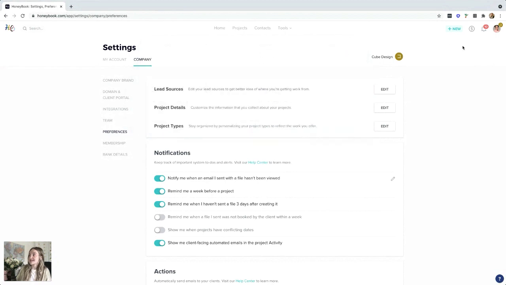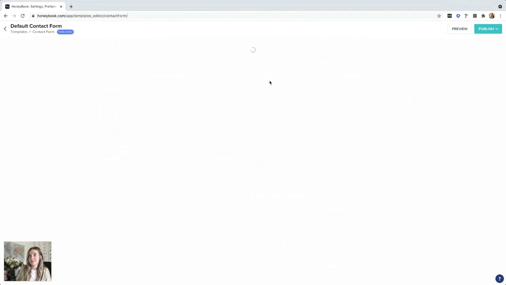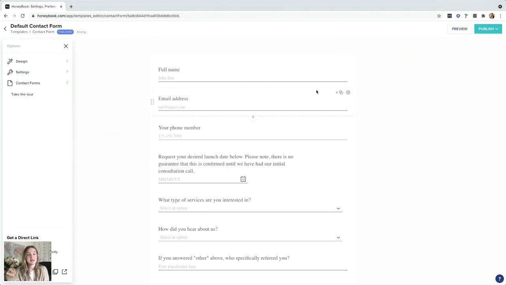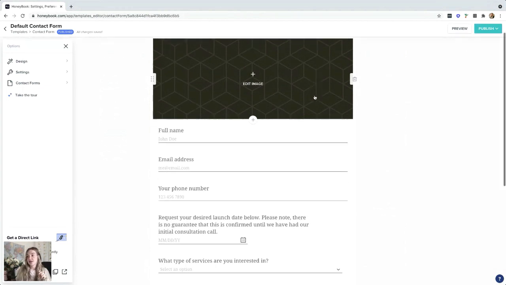Okay, so like I said, stop 1, set up your project type. Stop 2 is going to be the contact form. Okay, so there are 2 ways to add the project type to the contact form. So now that you've got your categories of work or packages or services set up as project types, you're going to attach that information to the contact form. So there are 2 different options when attaching it to the contact form, okay?